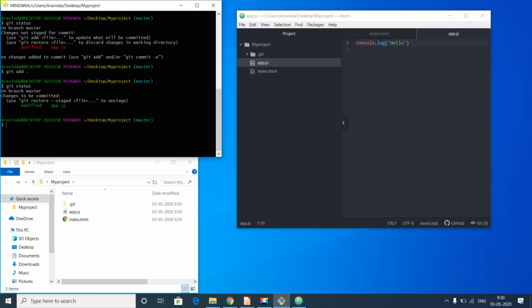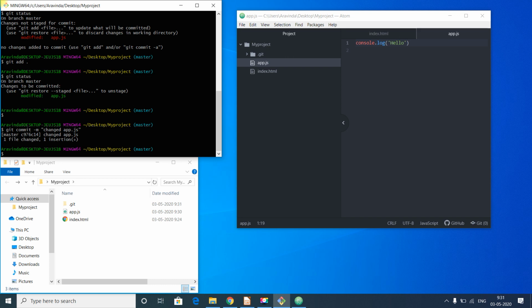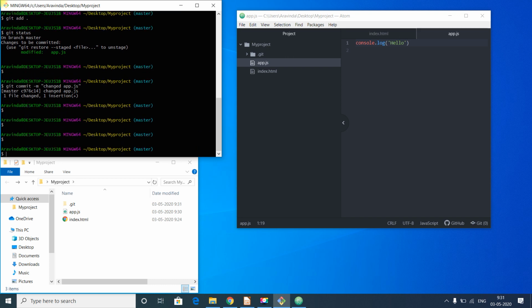There is modified and is added. So once you added, now git commit -m, then any message, anything. So like you can write changed app.js. So anything you can type. So now enter. So once you have done, now you can check the status.